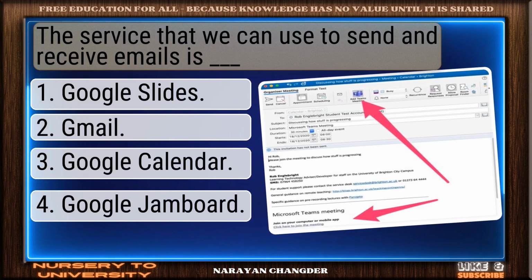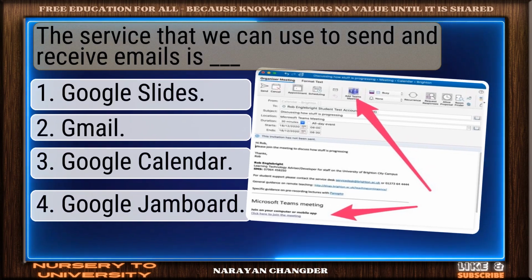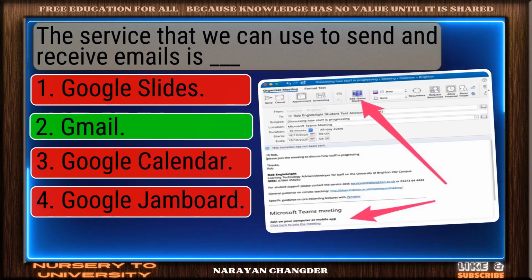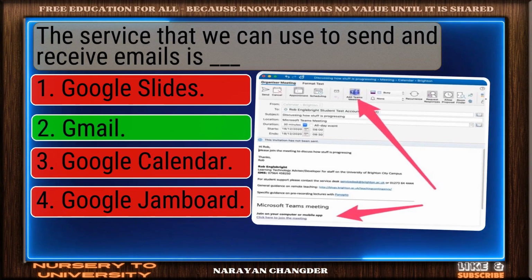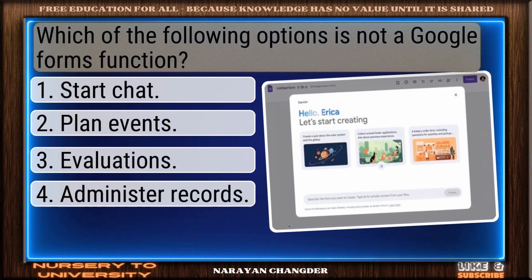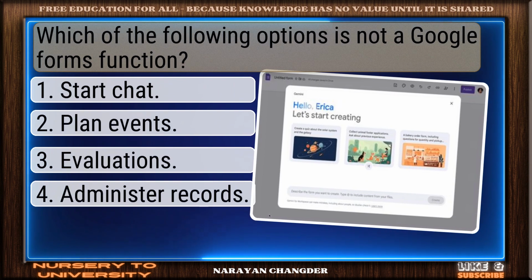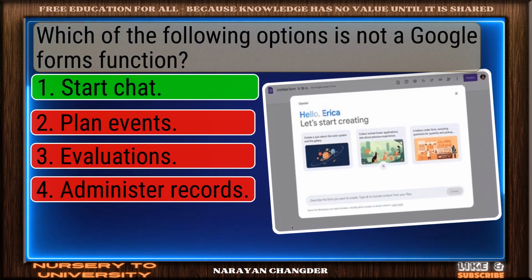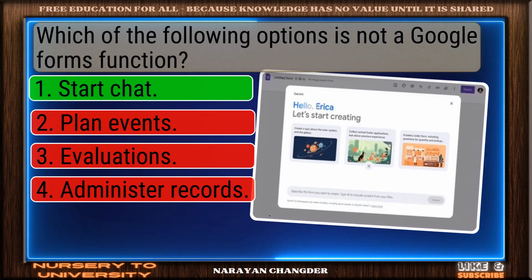The service that we can use to send and receive emails is Dash. Nicely done. Gmail is a solid answer. Which of the following options is not a Google Forms function? Strong choice. Start chat is the right answer.